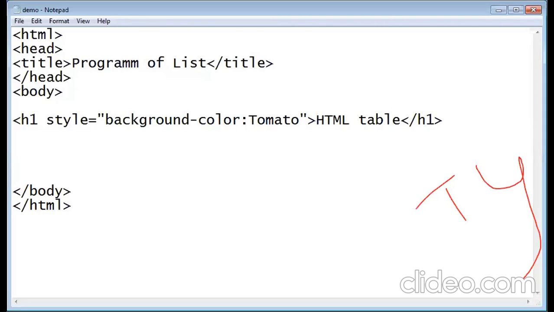Okay, so we will start with the form. The HTML form element defines a form that is used to collect the user information. Within the HTML tag, we have to use the form tag. So we start with the form, then we enter the form elements, then we have to close the form.